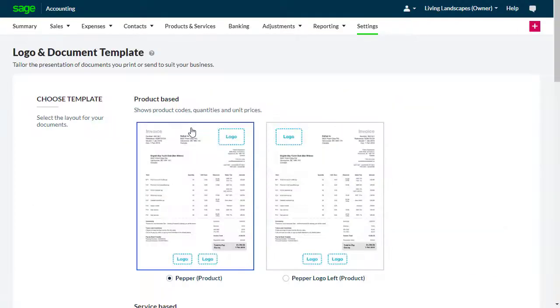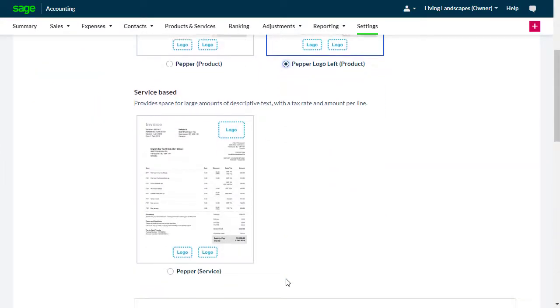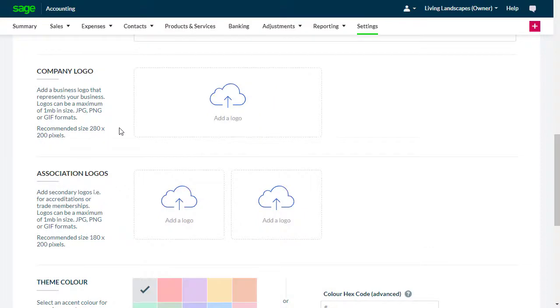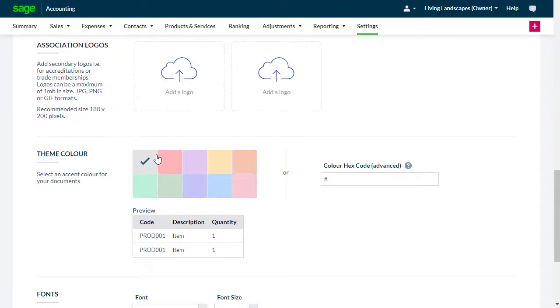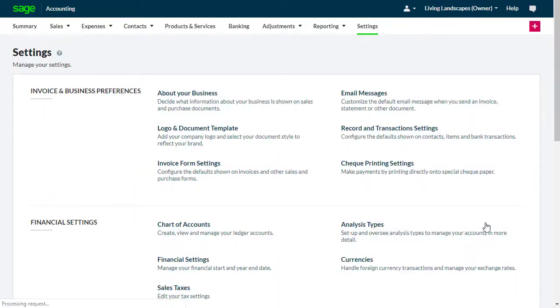When you click Logo and Document Template, you can choose templates for the transaction forms you send to your customers, such as invoices and credit notes. Personalize the templates with your logo, preferred theme color, and the font you'd like to use. Don't forget to save your changes.